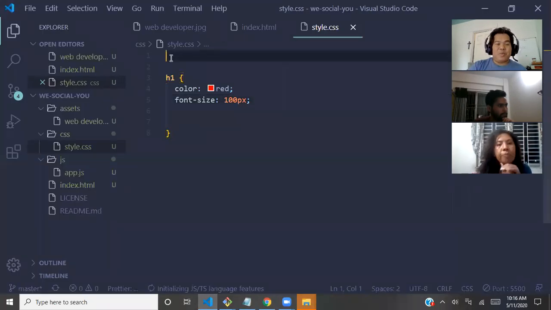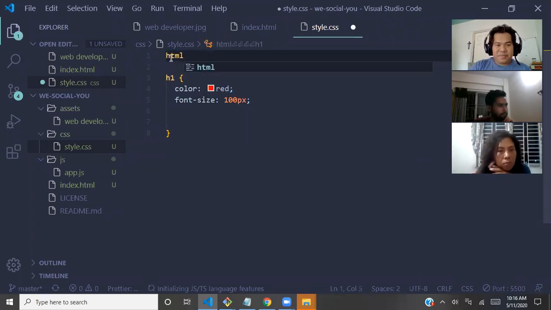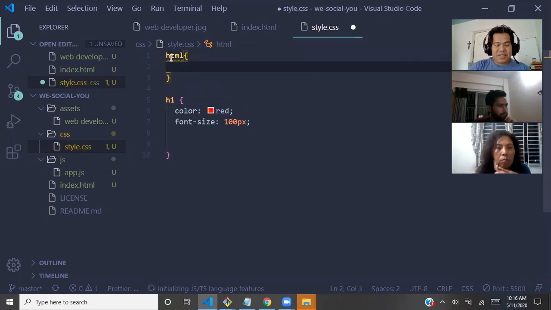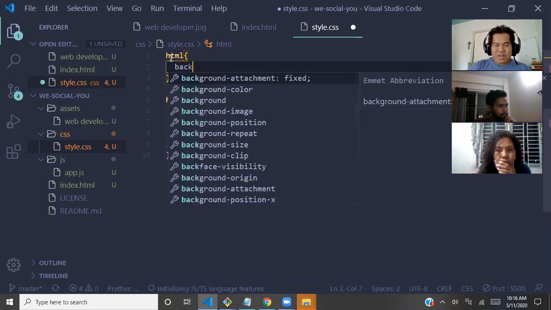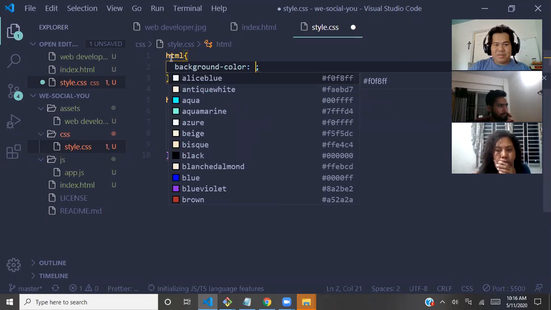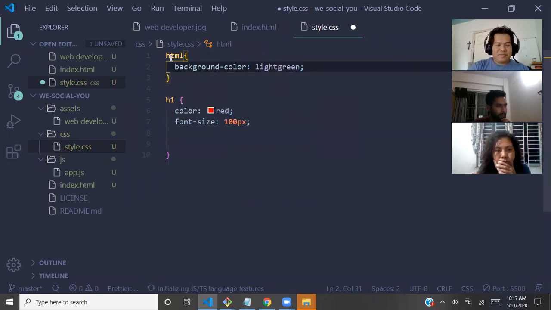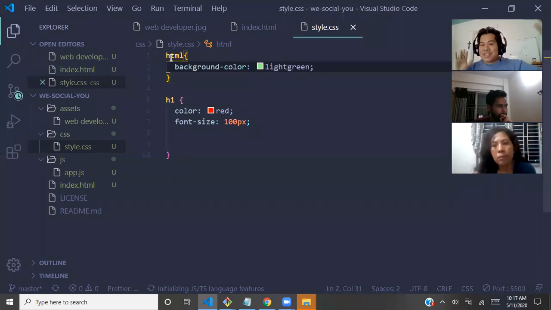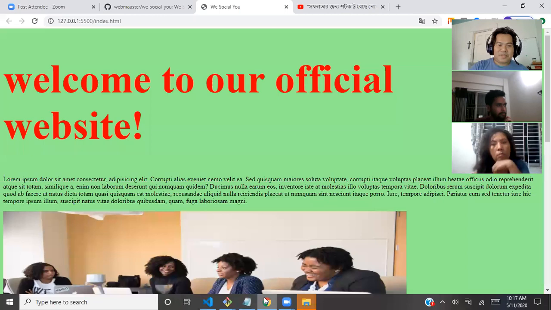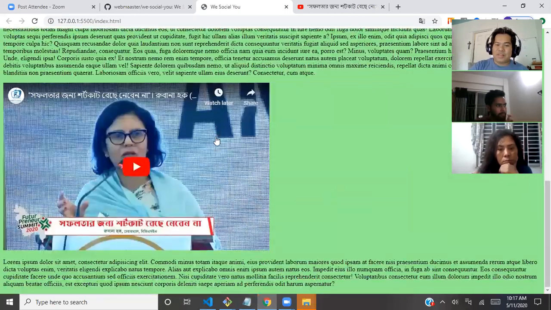So you can change the way you want. Say, for example, you want to change all HTML to be green. You say background color. You want light green, say for example. Light green where? Here. Now, HTML, inside the HTML, you have everything, right? So it will change the whole HTML. You see? The whole website.